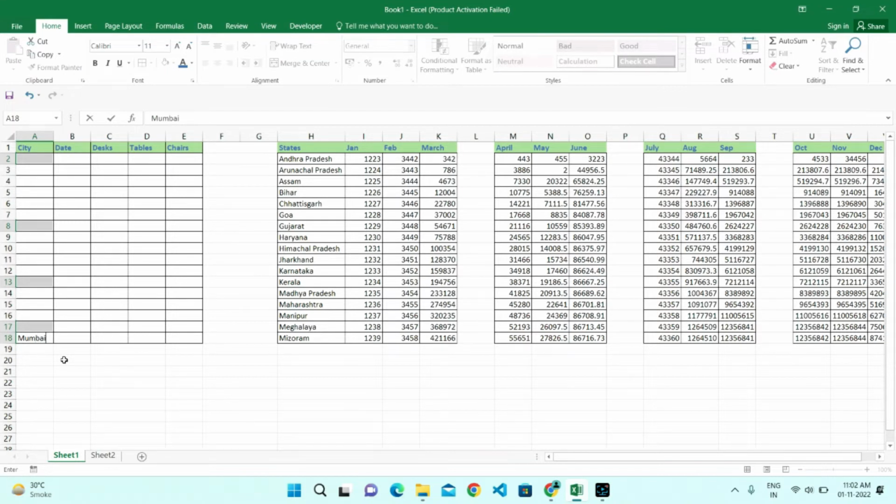I want to type this one, so don't press control. Instead, just press control plus enter. As soon as you use the keyboard combination control plus enter, it will copy the same value, which is Mumbai, across all the selection. Let's do that. You can see that, it has copied Mumbai across all the selected cells.